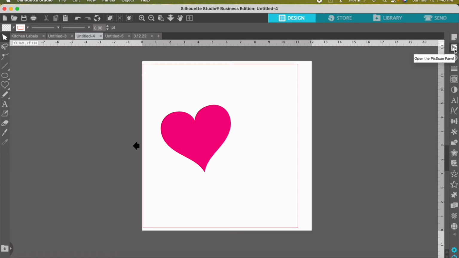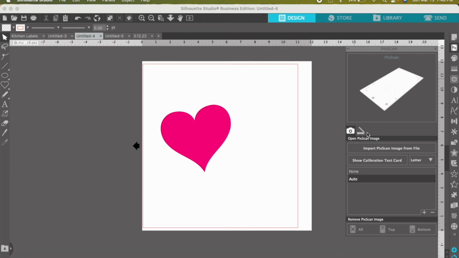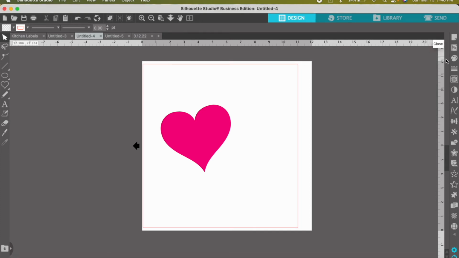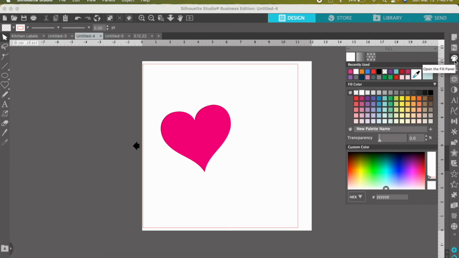Your next panel right here is the pick scan panel. And this is how you are going to do stickers. And that's a whole other thing. I will for sure, probably the next video or two, be doing some stickers for you. So this is where you can do your stickers and all of that. So we'll do that.